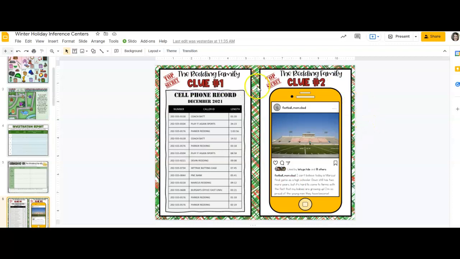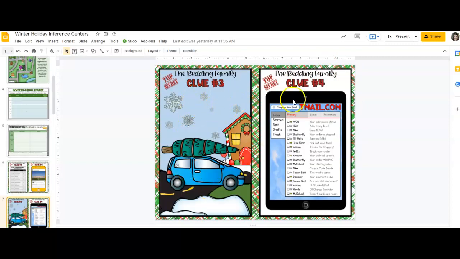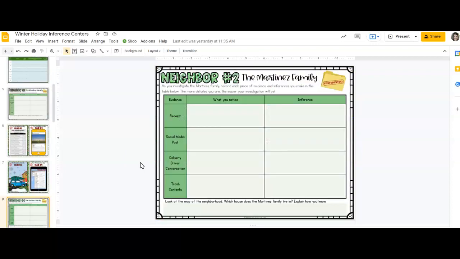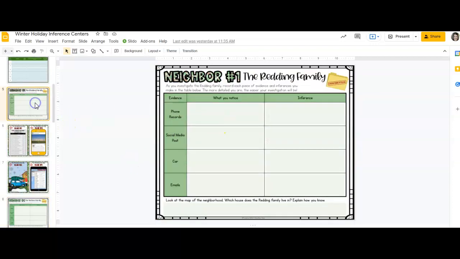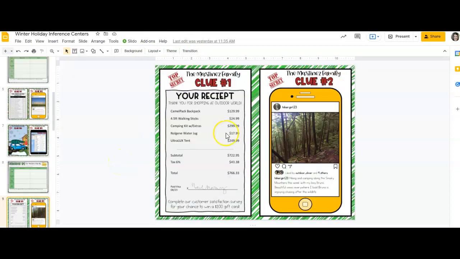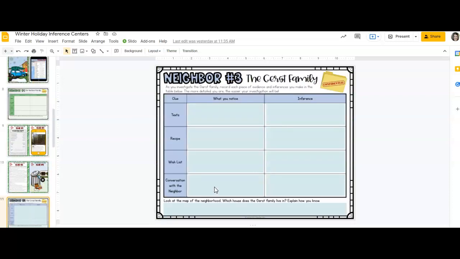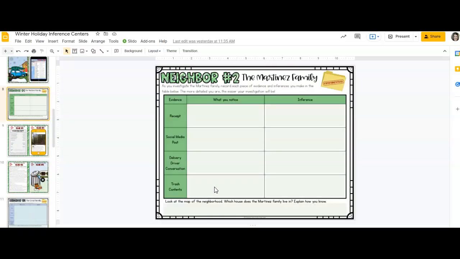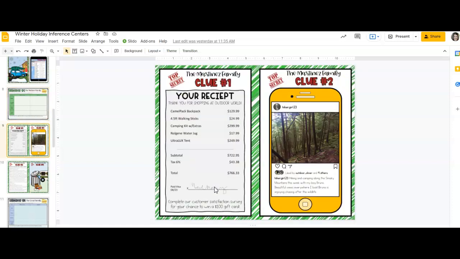Here's a quick example or a look at what they are. Here's the phone records, their social media post, a picture of their house, and a snapshot of their emails. Please read through each of those things so that you can write detailed explanations here, okay? So we have the Redding family, then we have neighbor number 2 with their set of clues, the Martinez family, and at the top it tells you each family name, the Martinez family. Okay, so when you're looking at them, you just need to then go back and type in your responses here.